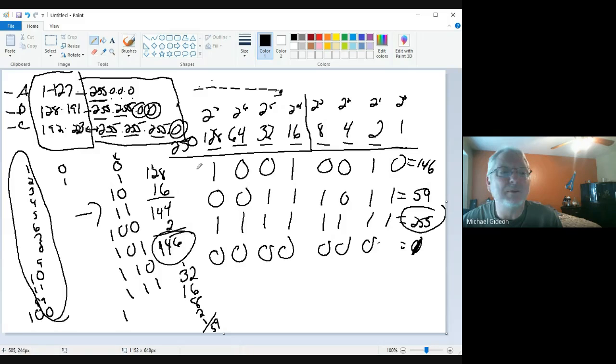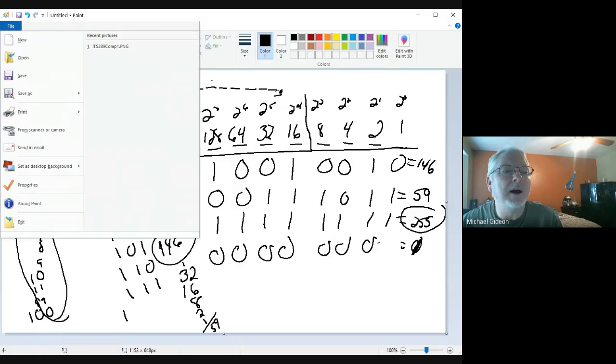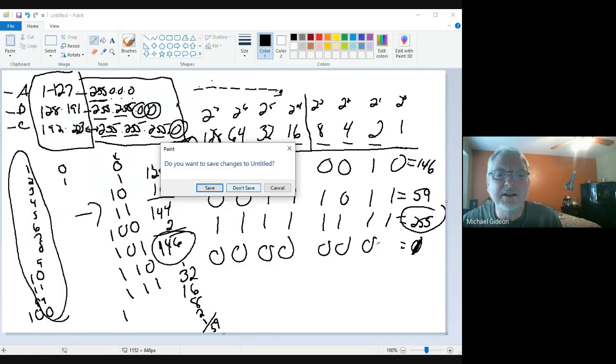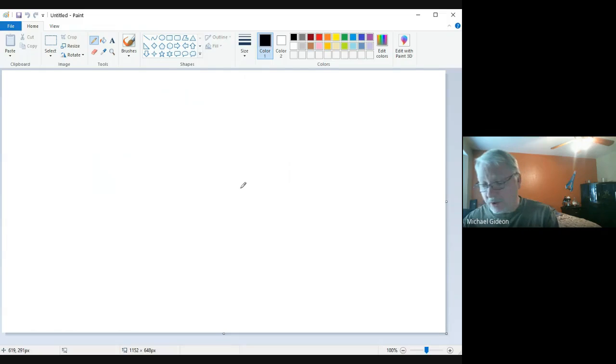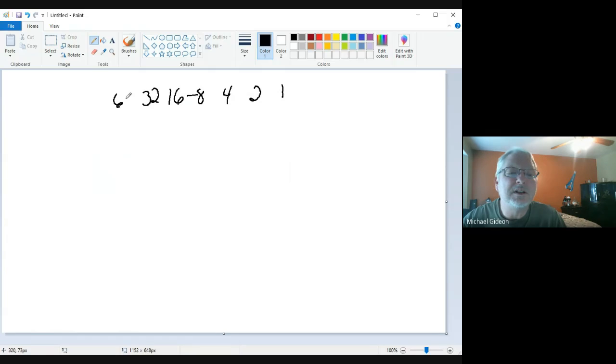Let's go the other direction. We went from binary to decimal. Let's go from decimal to binary. I'm sorry, the other way around. I shouldn't multitask. Okay, so let's use our handy-dandy numbering scheme: 1, 2, 4, 8, 16, 32, 64, 128. Okay, so we've got a number. Let's make a number 111.